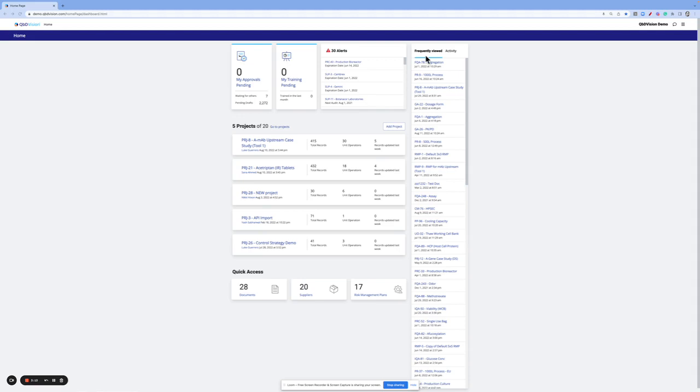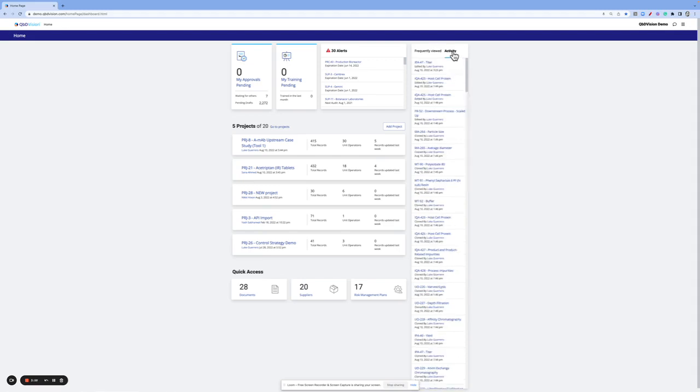And here we have provided quick links to the individual records that you've most frequently viewed. This gives you a one-click way to get back to where you left off. And the activity column lets you see what all of your team members are working on.